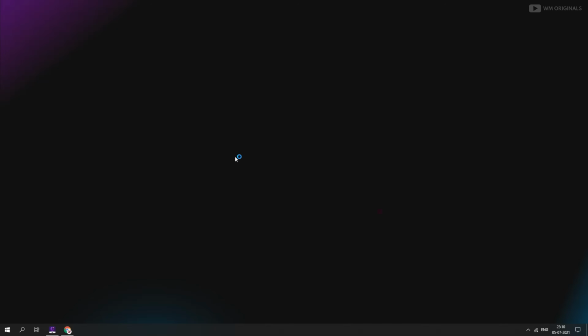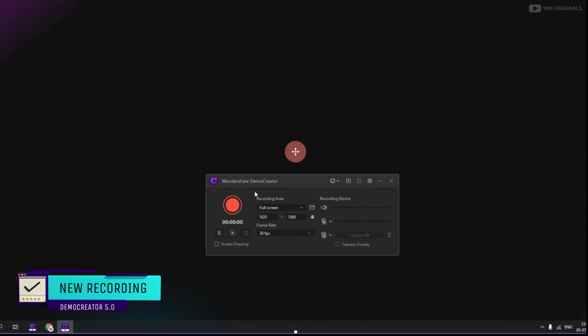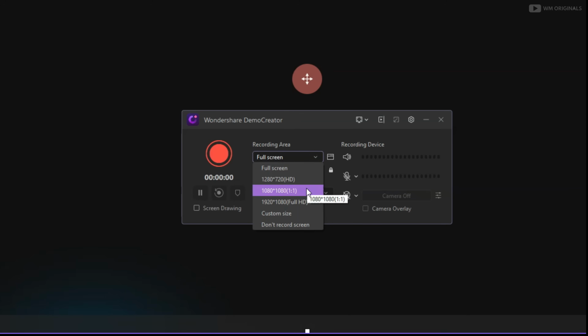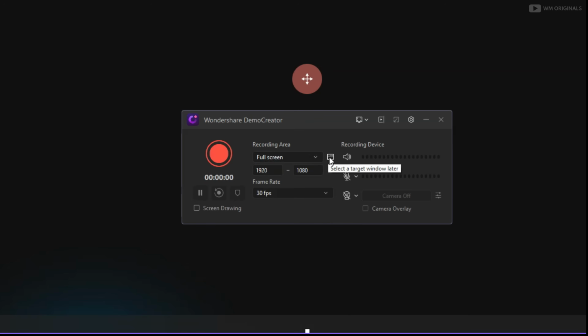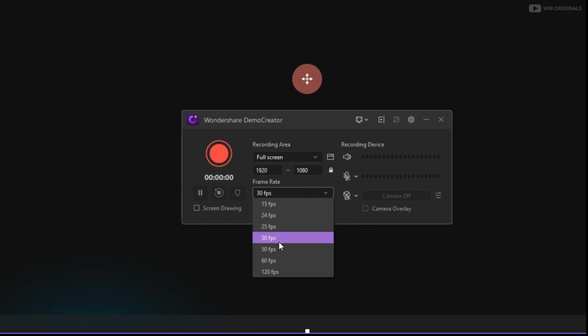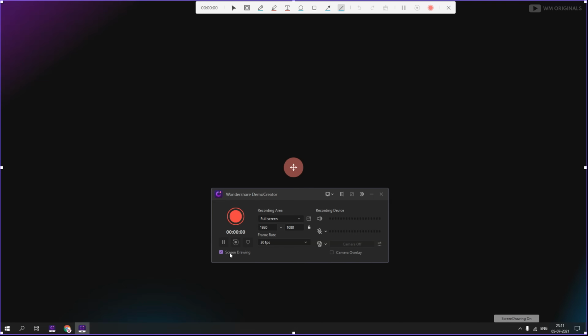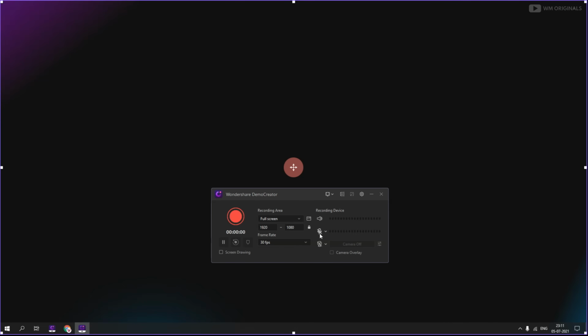Click on new recording and here we have the option to select recording area as before. Now in full screen we can also choose video quality, HD, full HD or custom size. We can click on this to select a target window later. We can select frame rate from here, which can be up to 120 fps. We can also enable the screen drawing tool from here. And now here we have mic, speaker and webcam options.